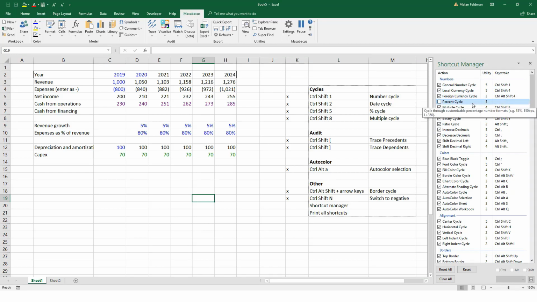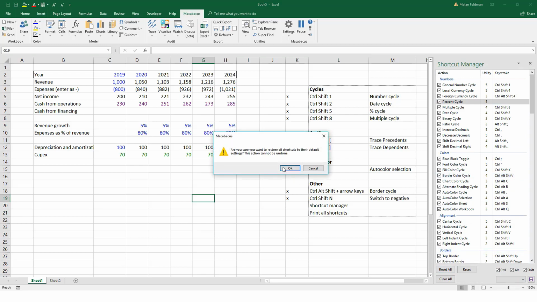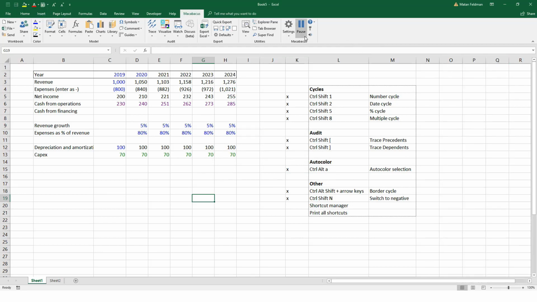So I can change the percent cycle to an entirely different shortcut. If I want to make a Control-Alt-Shift, I could see what's available and create a new one. And if I screwed something up, I could just hit reset all, and it restores what I did. So that's the shortcut manager. You need to know where to find that.